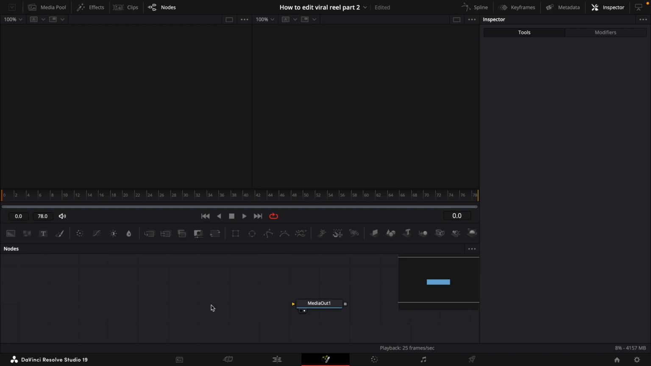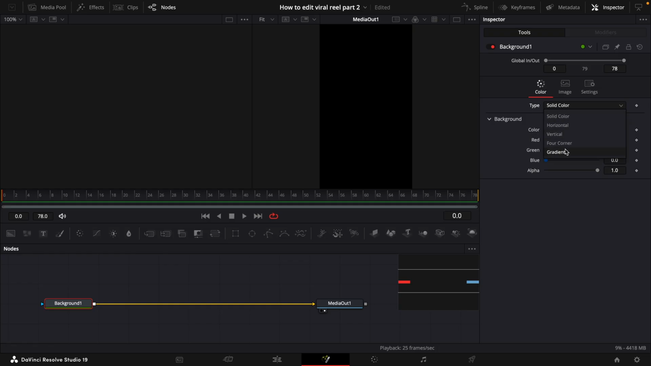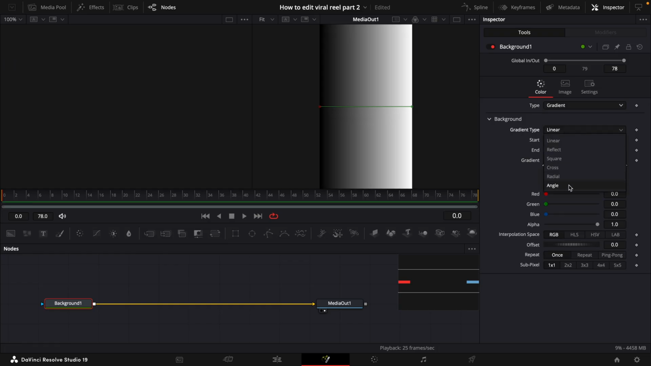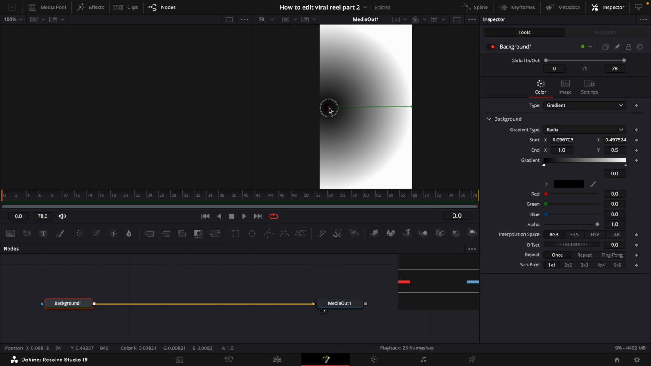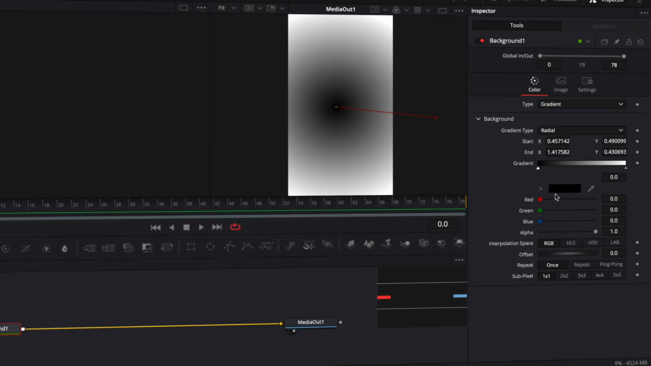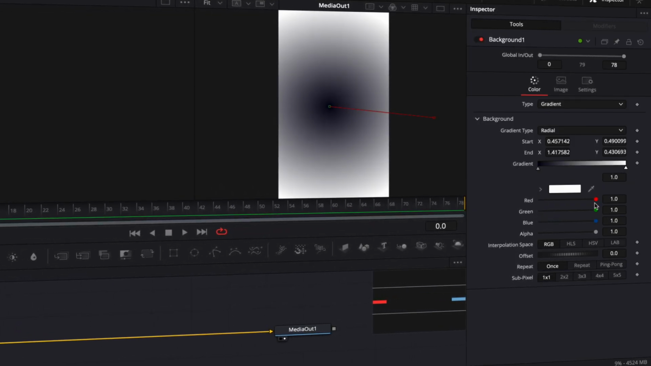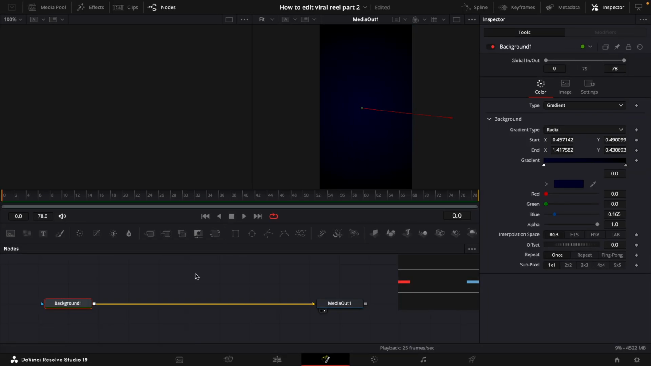To start off with, we'll create this awesome gradient background. So simply just drag on a background and then connect it to the media out. Then we will change the type to gradient and then go ahead and take it from linear to radial, and then just drag this one into the center and drag this one out so we get a little bit more of a solid gradient. Then you will just go and make this black color a dark blue, so just drag up the blue here and then go into the white and just make it black. And now we're actually ready to add our assets.